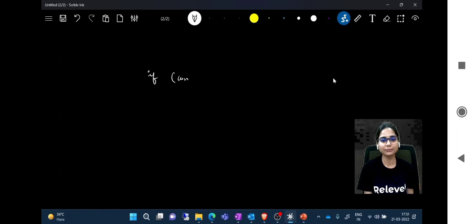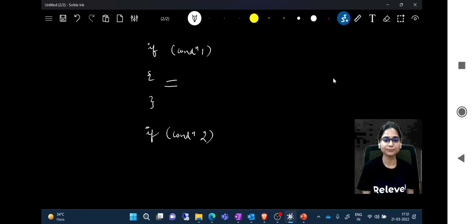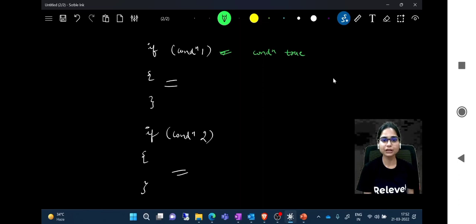So let us say we have something like this. If condition 1, some statements. Then you have if condition 2. So what is going to happen in this particular case? Let us say this condition is true. If this condition is true, you are going to execute all these statements. After that, if another if is there, you are again going to check against this condition too. If this condition is true or false, then you are going to execute this statement accordingly.